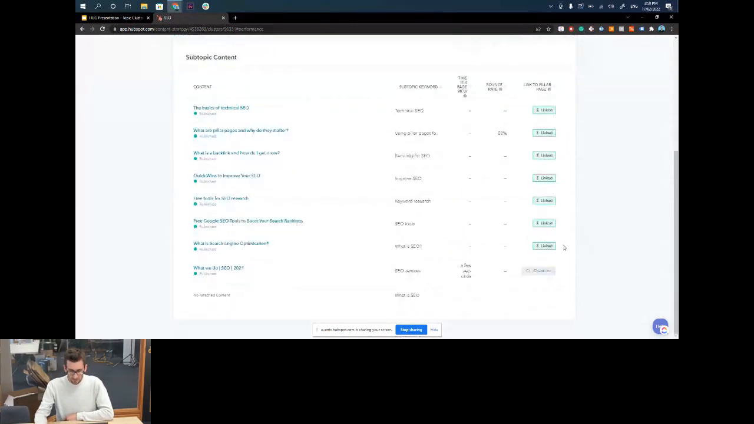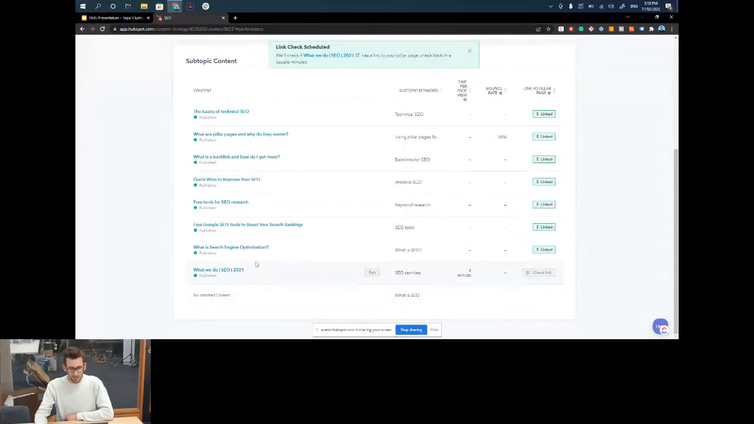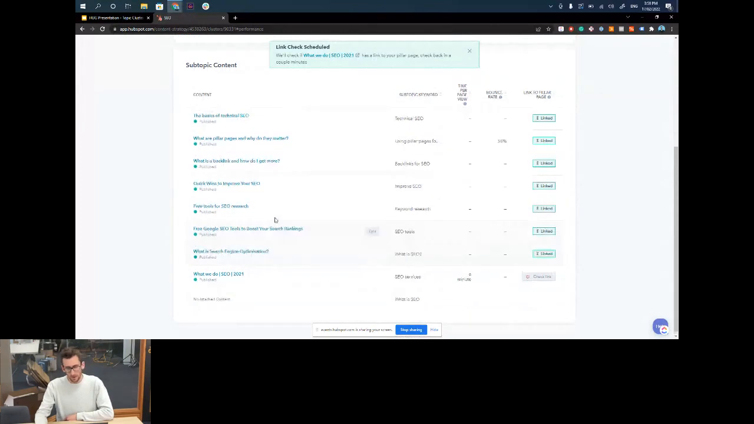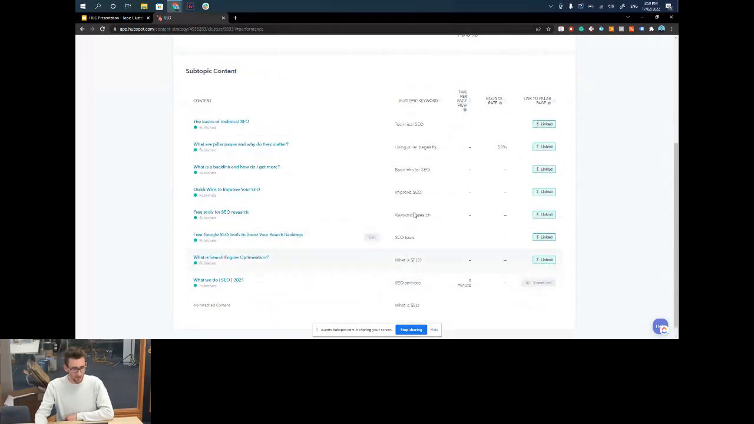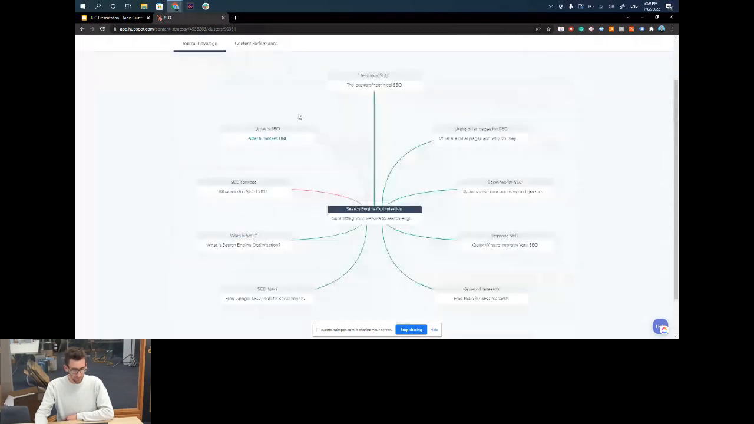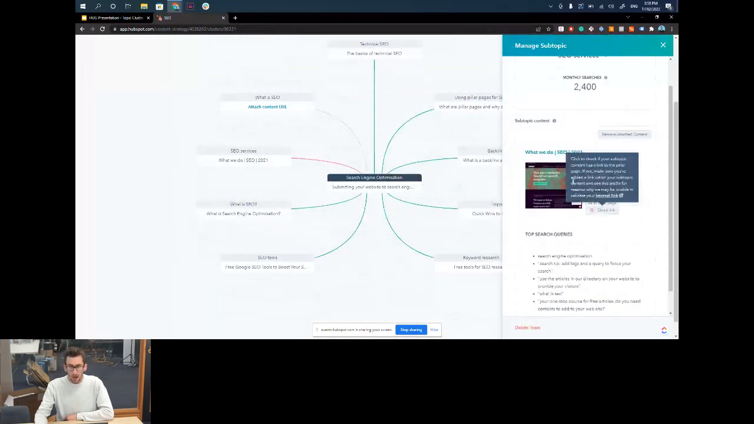You can check the link over here, and after a bit it'll find out if you've added a link on the page, and it'll turn that to green. You can also do it through here. You see that you've got your attached content here and you can check the link. To add links to your subcontent, HubSpot can help you do that through the pillar link module.